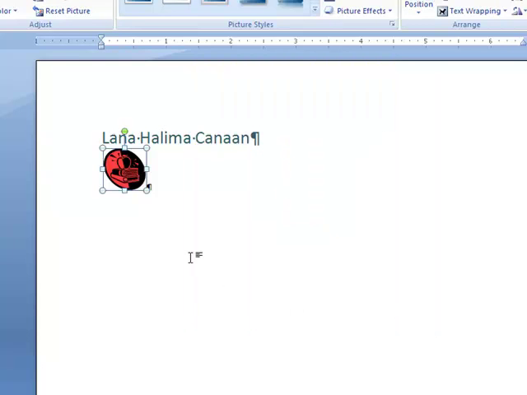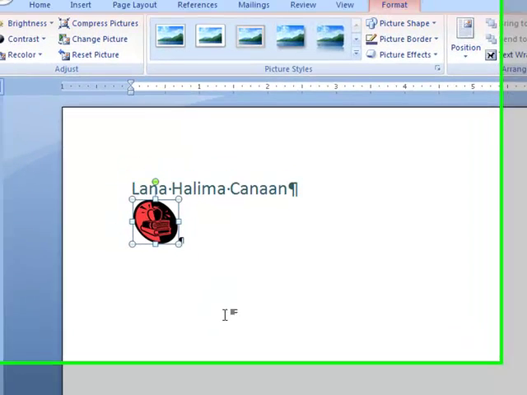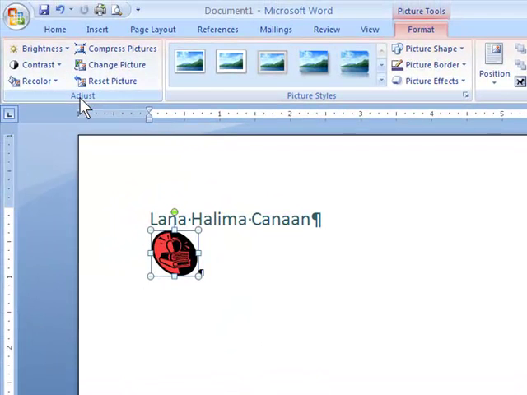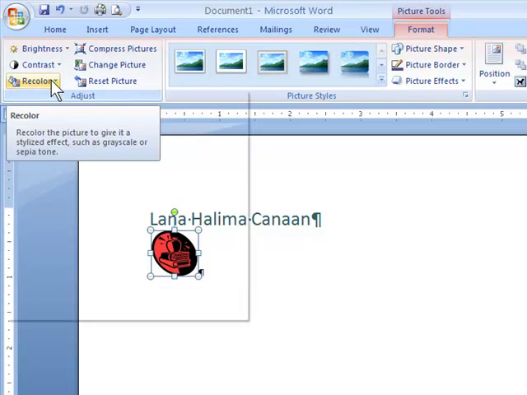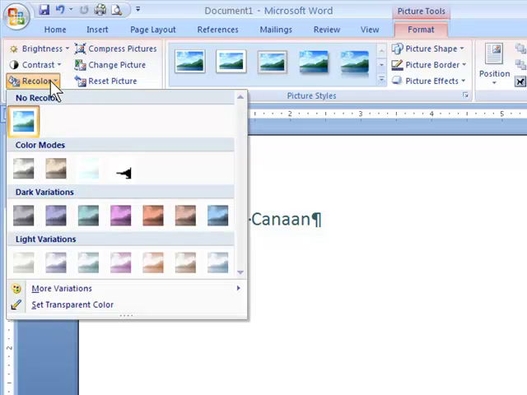Now we're going to recolor our graphic. So right here where it says Adjust, here's Recolor. We're going to recolor it to the Accent Color 2 Light Variation, which is right here. I'm going to click on that.